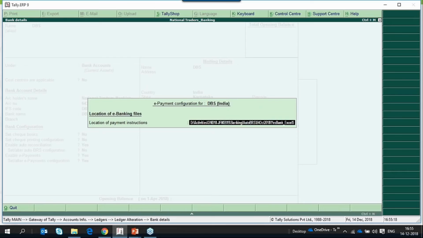So when the user records the transaction in Tally, all the transactions at once can be exported into a payment instruction file, and that file can be uploaded on the portal. So all the transactions will be initiated in one shot on the portal after uploading the payment instruction file. That location for the payment instruction file we have configured here. Let me accept it.